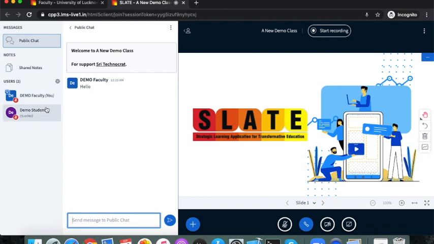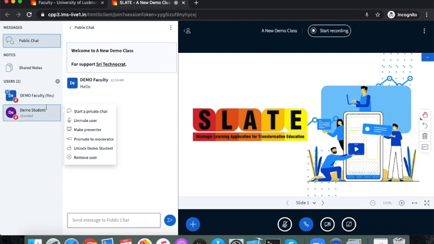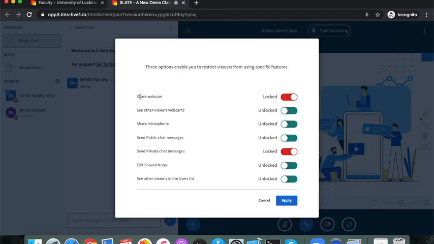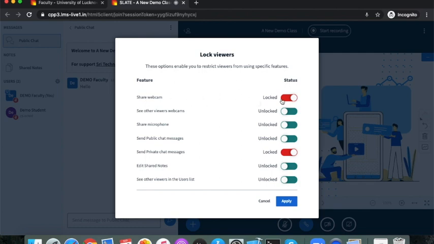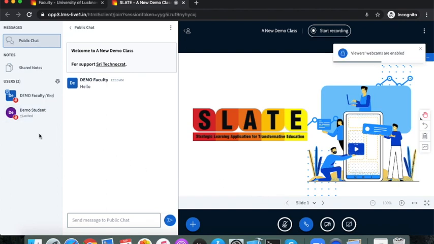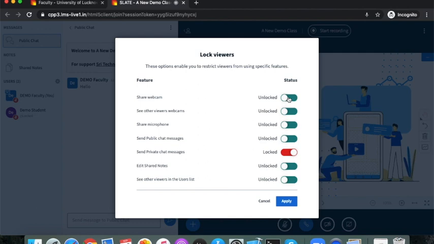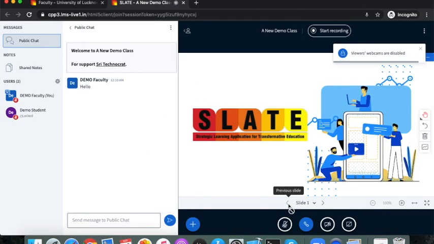If you wish to open any camera, that student can open any camera. You have to just unblock demo student and he can then start sharing his camera. You can click one by one or you can unlock all the students at one go. You just have to click and you can see share web camera is locked. You just have to unlock this and apply, then any student can open his camera, open his mic, whatever he wishes to. But it is always recommended that the web camera should be in off position. You never unlock camera unless you want students to show their faces.